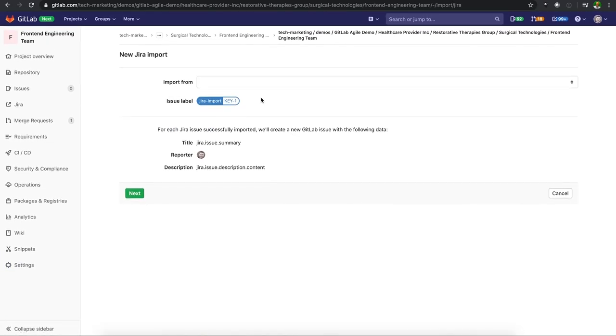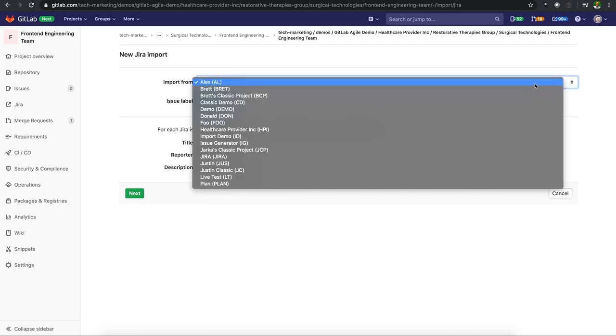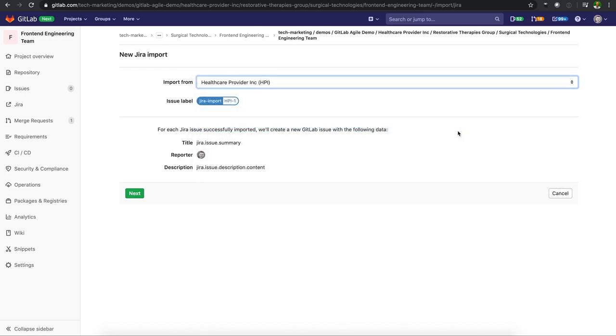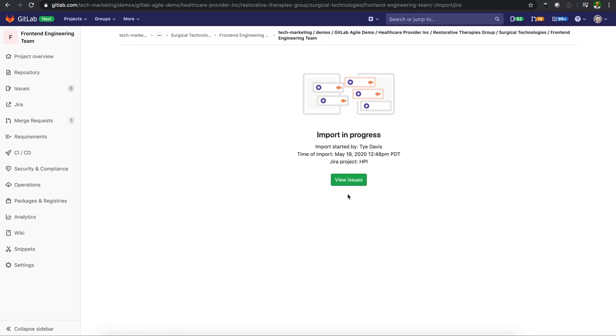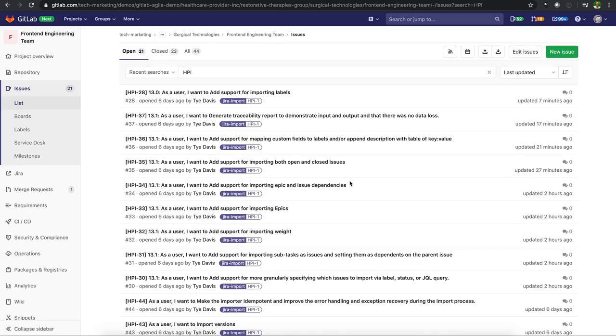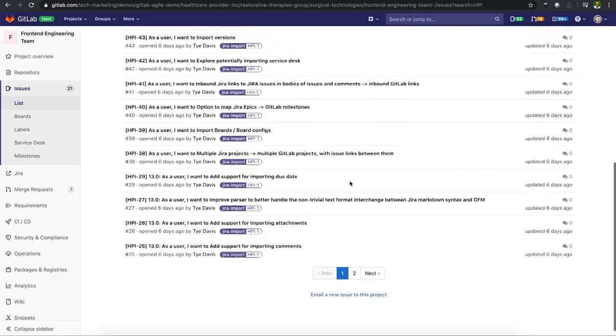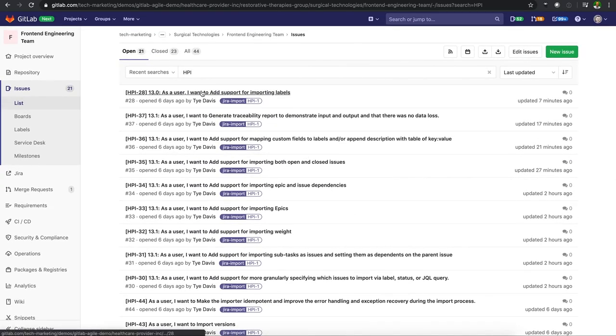So once I click on this new Jira import, it's going to give me a selection to choose from which project within Jira. I'm going to select Healthcare Provider Incorporated. I'm going to click Next. And then it's going to begin that import. I can click View Issues, and I can see all the different issues that were brought in from Jira into this project or this team that we were looking to migrate over.